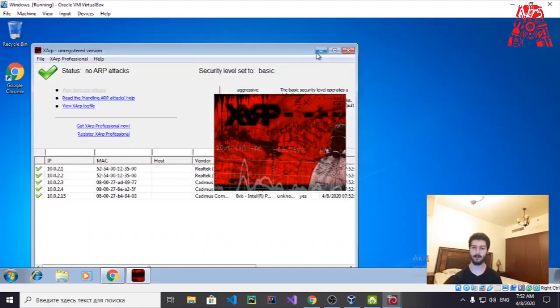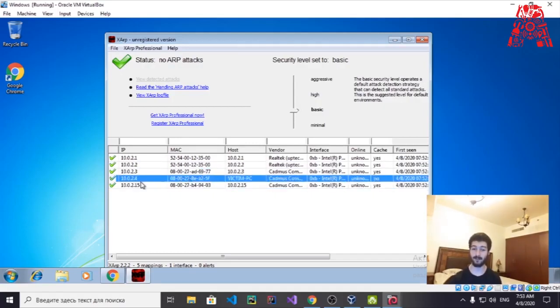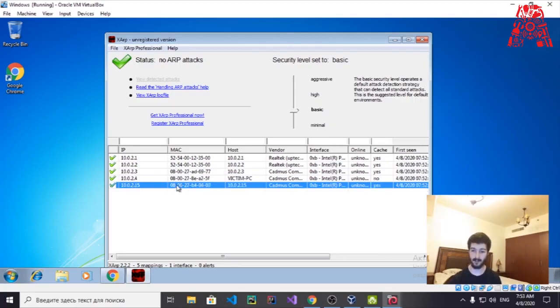So, okay, you can see that XARP managed to start, and you can see there is a very easy interface, I would say. Why? Because there is a green indicator there that shows that there are no ARP attacks. So if it's green, then it means, as the color suggests, there are no ARP attacks. And here it shows the same thing that we saw in the CMD. You can see this is our IP address with our MAC address. This is the IP address of the Kali Linux.